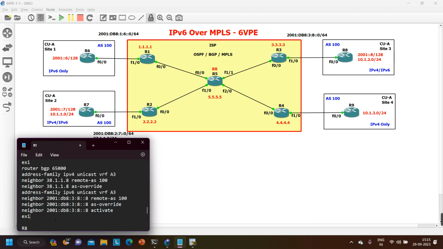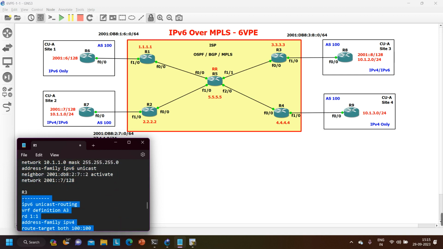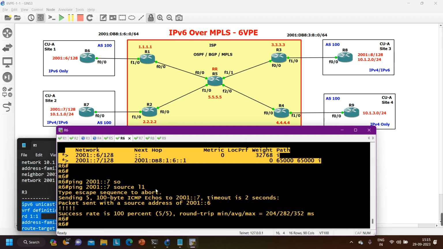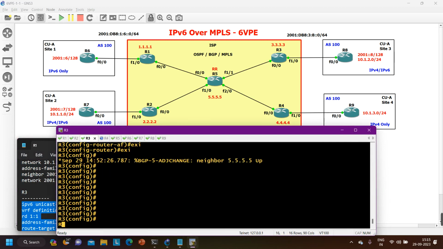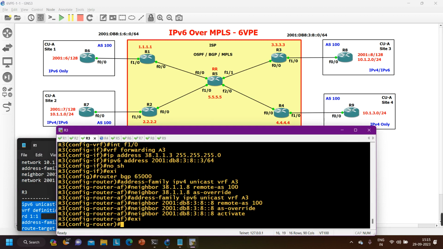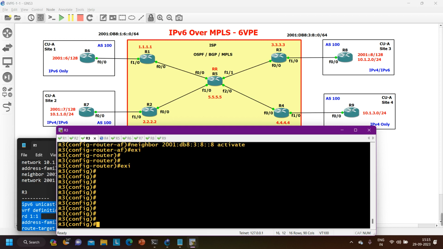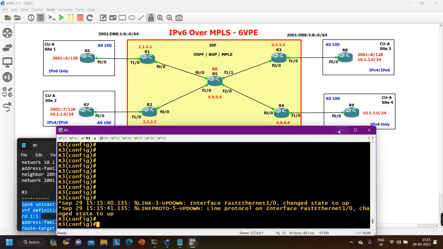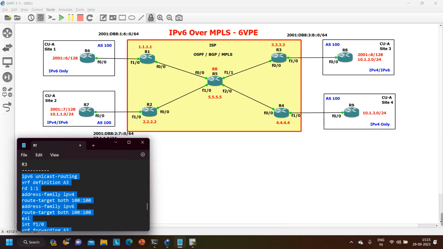Now let me copy this part of configuration here, R3 configuration, and let me paste this configuration in the console of R3. Here we have R3. So here also we don't have any error, right? That means all commands are correct. Let me run the command on router number 8.